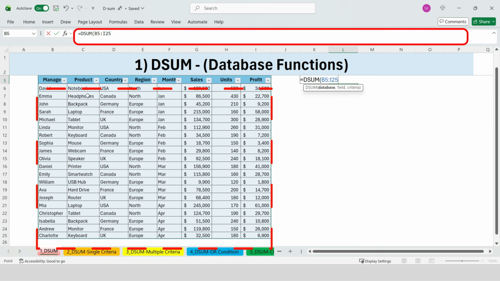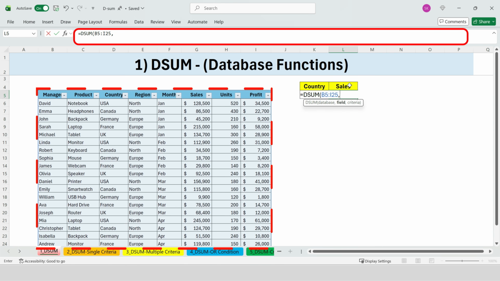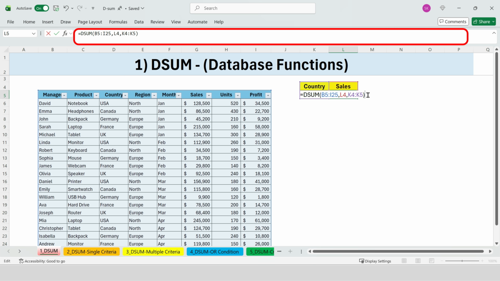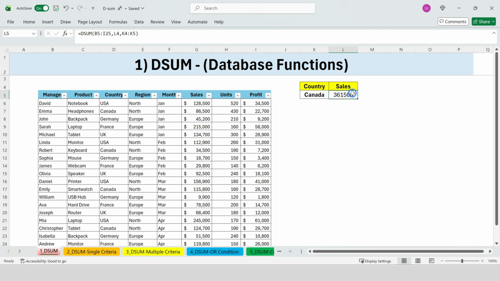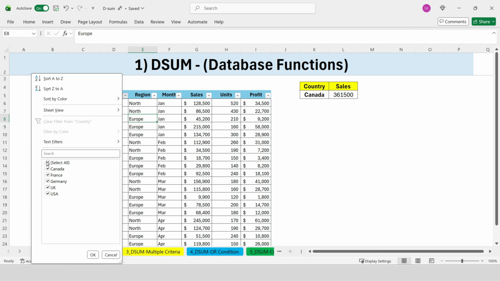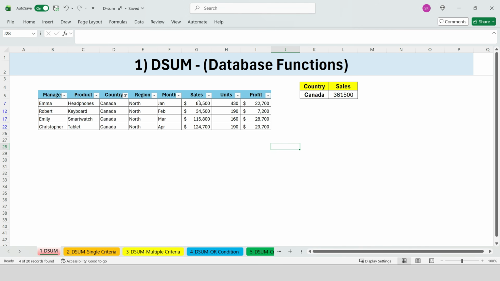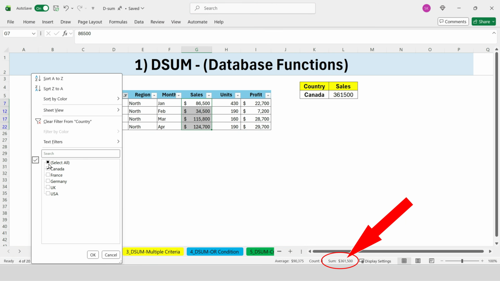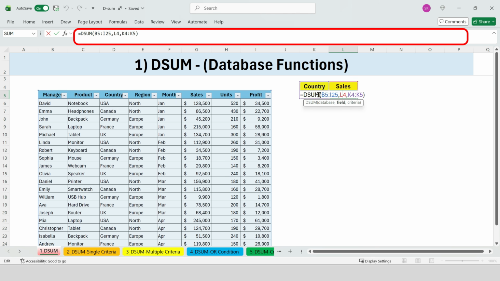For the database, we select the entire table. For the field, we choose Sales, since that's what we want to total. And for the criteria, we specify Country equals Canada, using the criteria range we've already set up. Once we close the parenthesis and press Enter, Excel instantly returns the sum of all sales transactions for Canada. Just select the range. Excel shows the sum below, 361,500. And this is just one example.